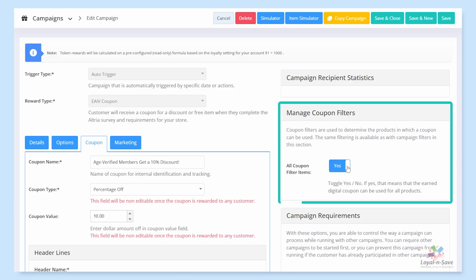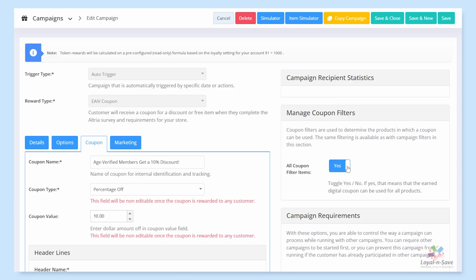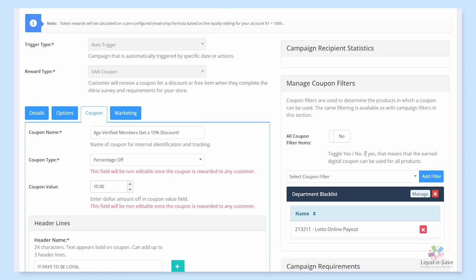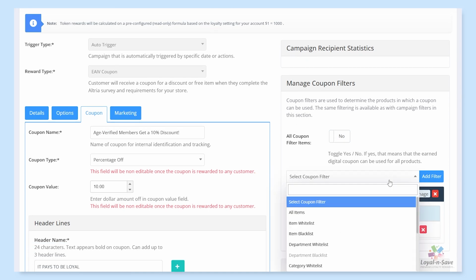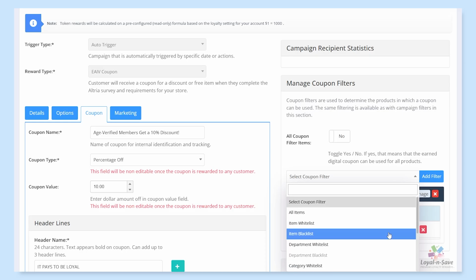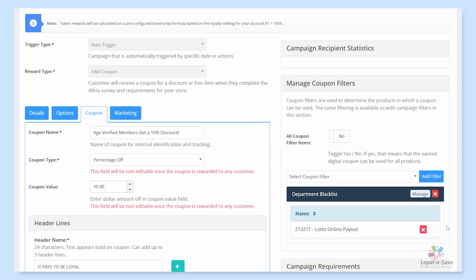Manage coupon filters. By toggling this on, it means that your customers can use the coupon for all products in the store. If you would like to set a restriction, toggle the Yes to No. From the drop-down, select your coupon filters. You can either enter in a blacklist or a whitelist, or a combination of both. In this example, we will select a blacklist department.